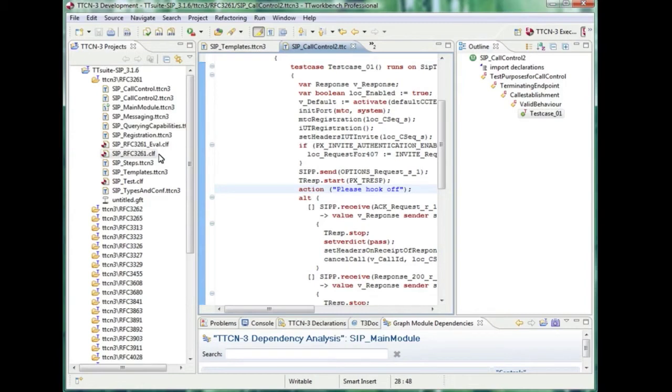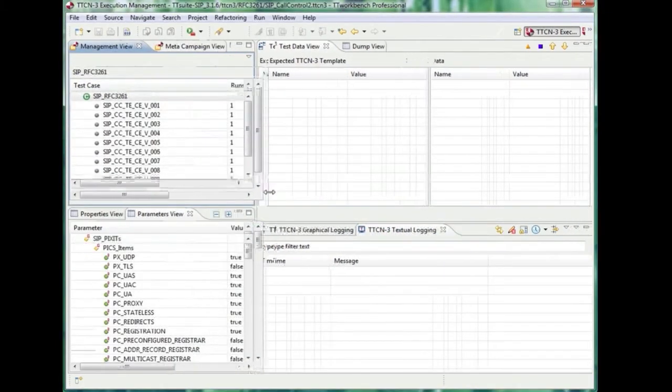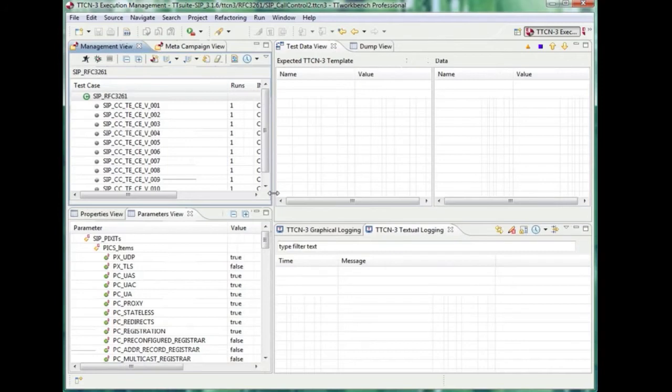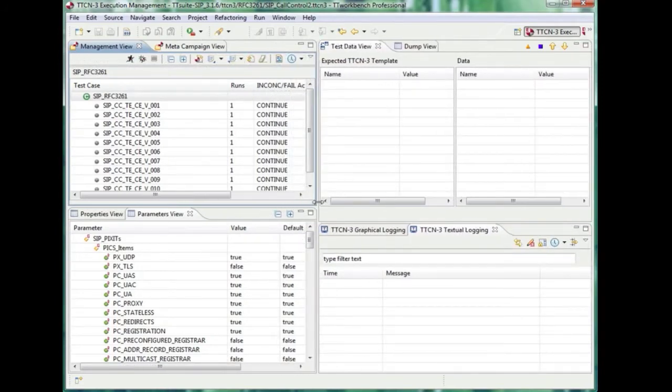I have already prepared a test campaign file called zip_test. When you double-click on it, TTworkbench automatically jumps into the execution view and opens up the file in the management perspective. There are several ways to generate a test campaign file. It is possible to generate a default one for all available test cases, or to generate only individual test cases inside a new test campaign file. You can store the configuration you previously defined.